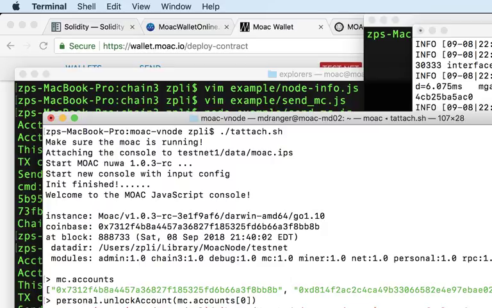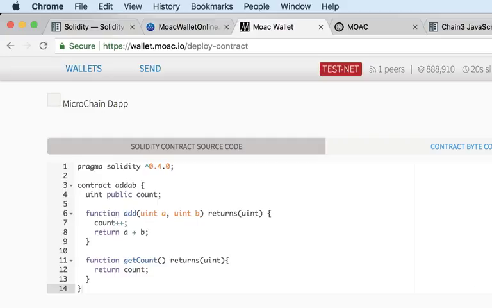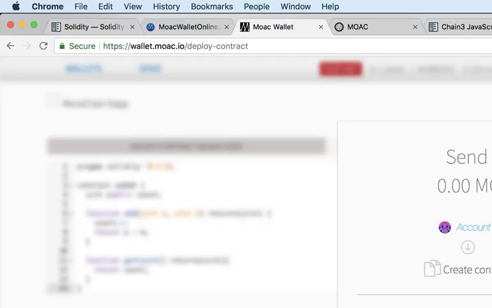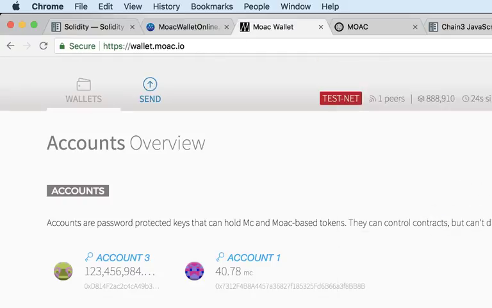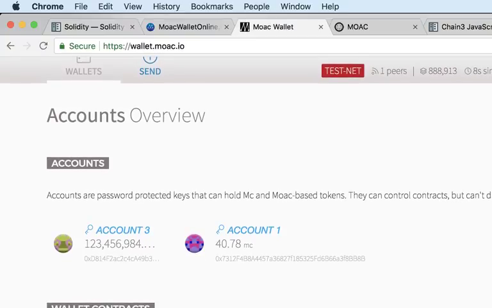This is quite similar to Ethereum. Price of gas. I click deploy. You can see this is creating the contract. This is doing the confirmation.